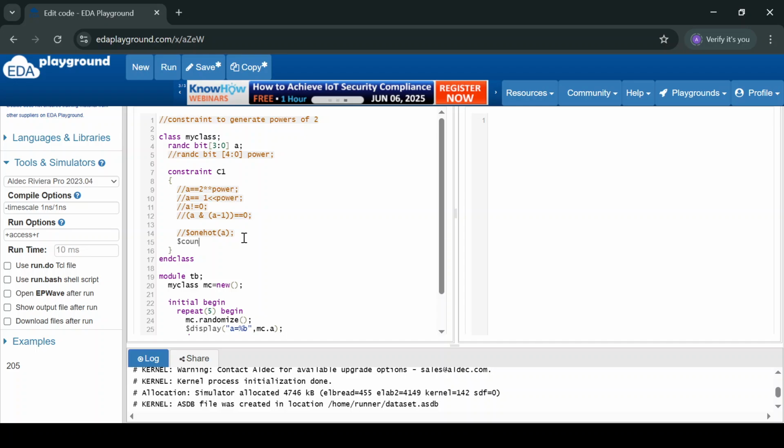$countones. $countones of A, this must be equal to 1. Like this also we can generate. What is this $countones? This is also a system function.